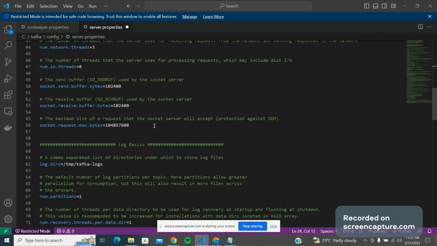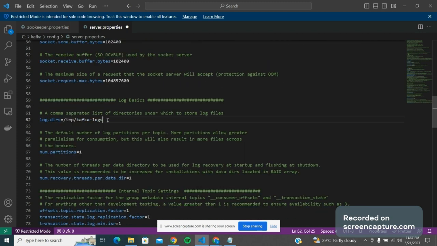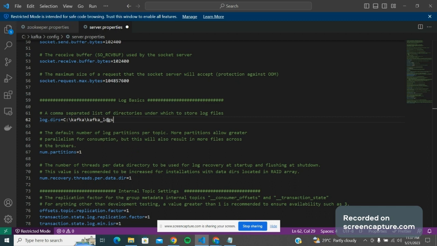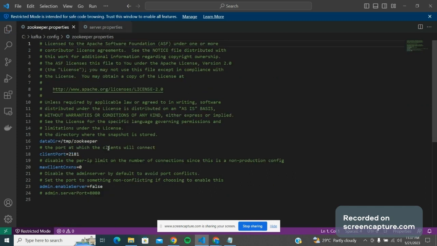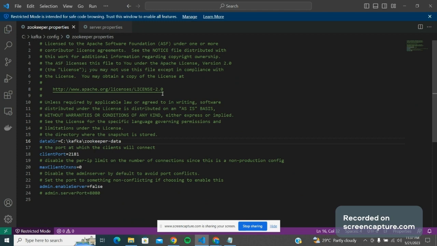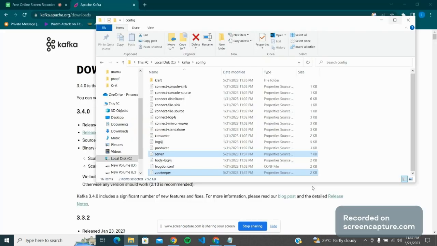Let's change the file path of where the logs are going to be created. I want to keep my logs inside the Kafka folder itself, and same goes for the Zookeeper. Let's change the log files for the Zookeeper as well, and this is it. We can close this, and now it's time to run it.